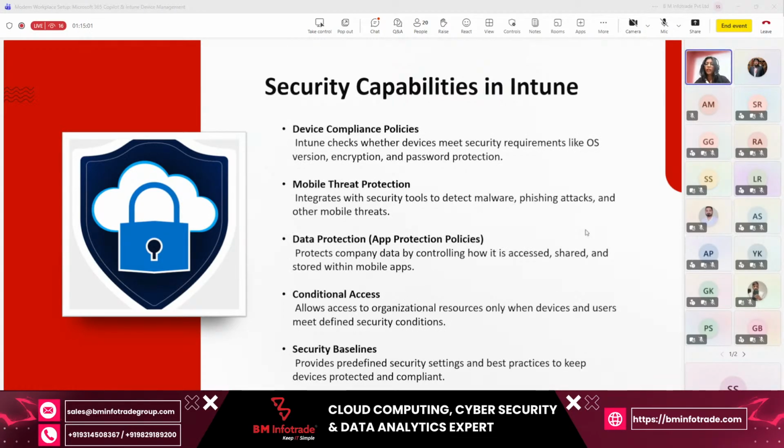So what are the security capabilities we get in Intune? It checks whether the device is compliant or not. First of all, this is the major thing, the baseline of how Intune works. It checks if your device is compliant, and if it has the correct secured OS or not. And then it works with other features like mobile threat protection, data protection, conditional access, and security baseline. You can apply policies accordingly.